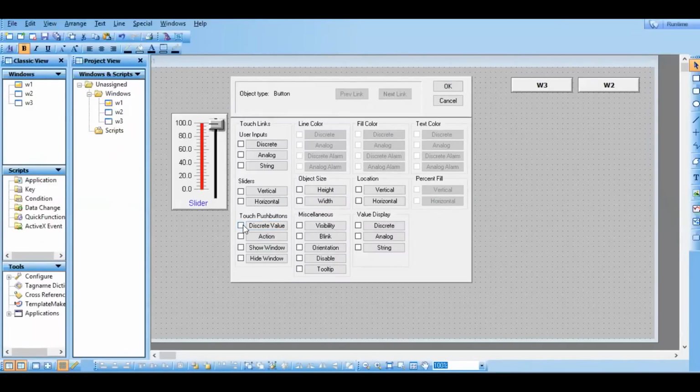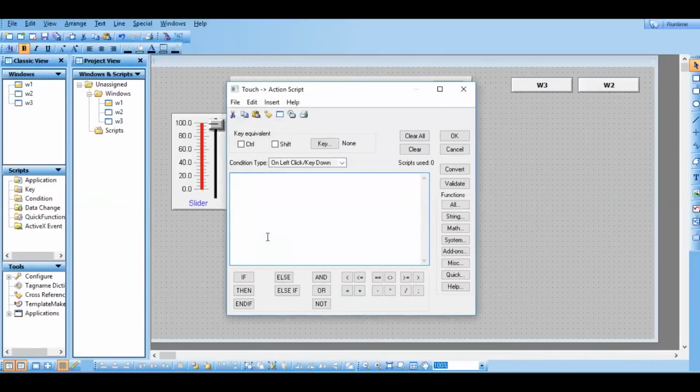And one more thing we have here is this action. What is this action in the touch push button? What exactly will it do? Let's see that. Just click on this action. It will take you to an action script page. Can you see? It has the action script page, right? So what are we going to do here? What is this script function?